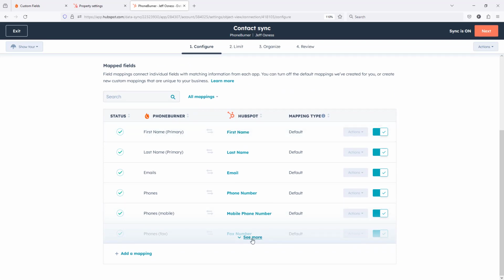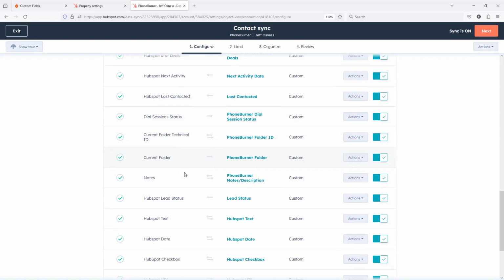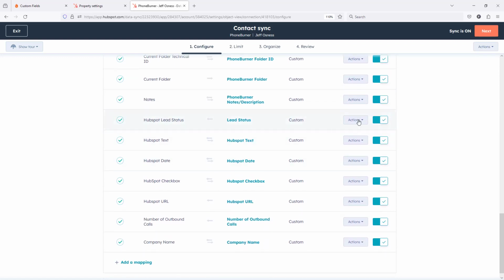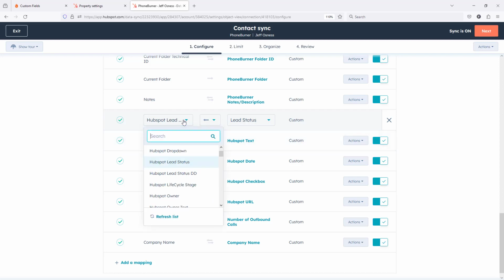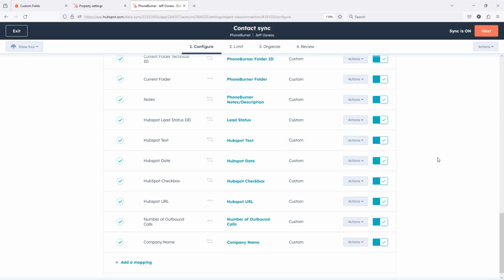We're going to go down here to our lead status field. There you are. We're going to edit this and we're going to change this from HubSpot lead status to HubSpot lead status DD for drop down. And now you can see that I have the option to do two-way syncing, or data only syncs to HubSpot, or data only syncs to PhoneBurner. I have all of those options available to me now. And I'm going to go ahead and click the check mark here. Now once I've updated that, let's go ahead and hit next.